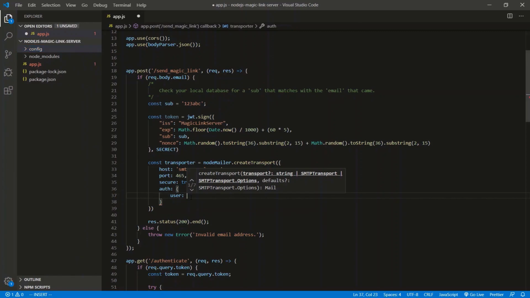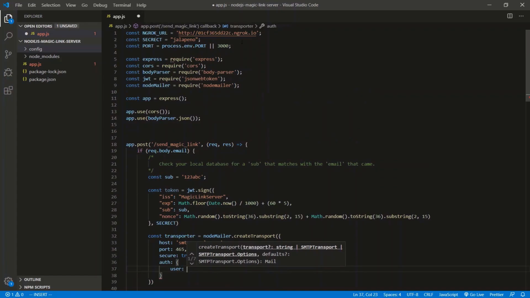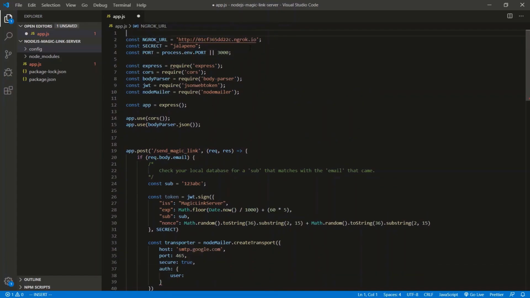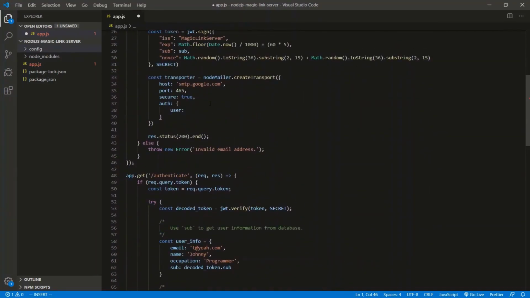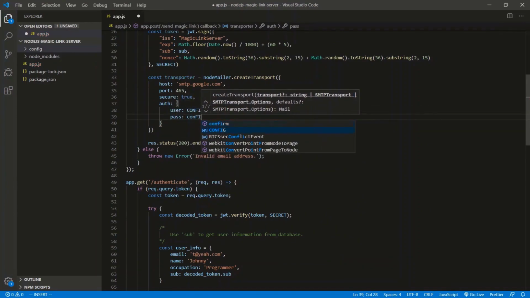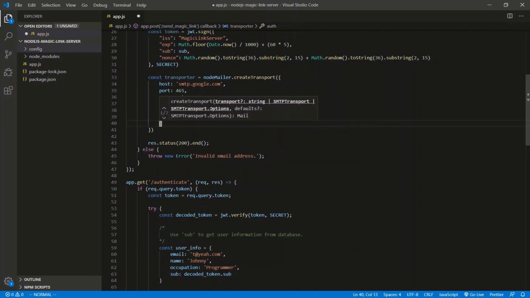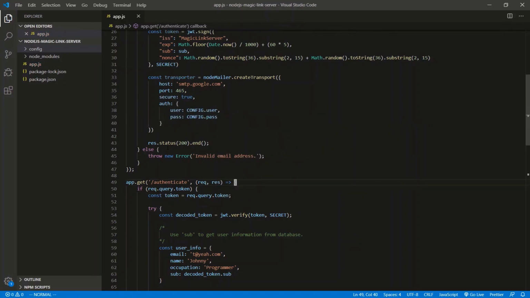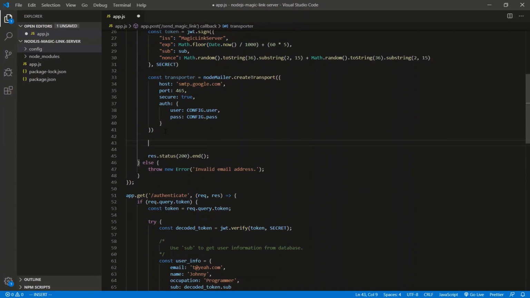So the user is just going to be, what's it going to be? Do I have it here? No, I need to import it. So we'll do const config is equal to require of the config folder, config.js. So now we can use the config. User is just going to be config.user, and the pass is going to just be config.pass. There we go.